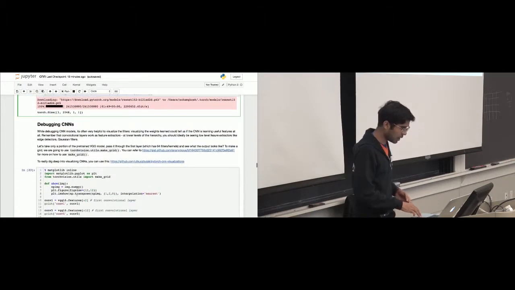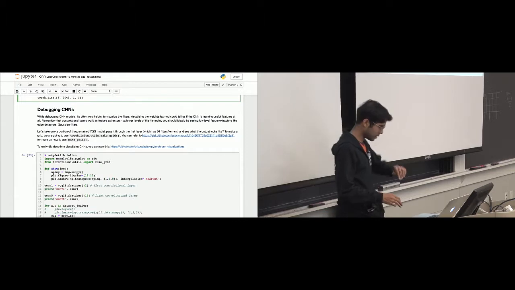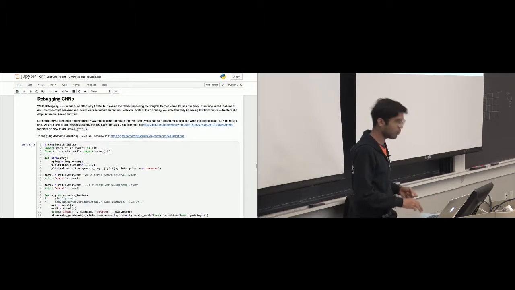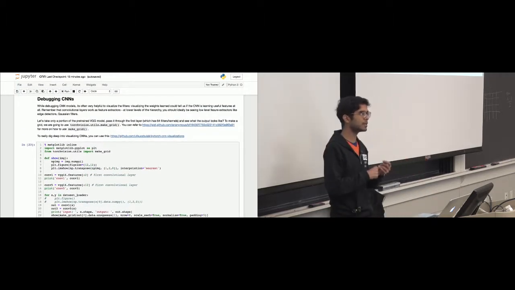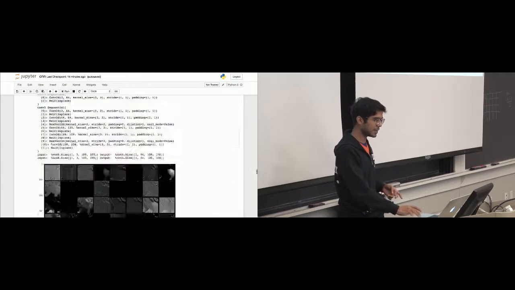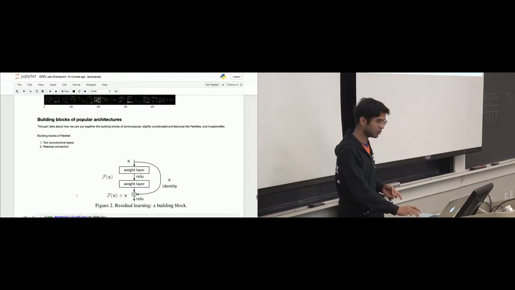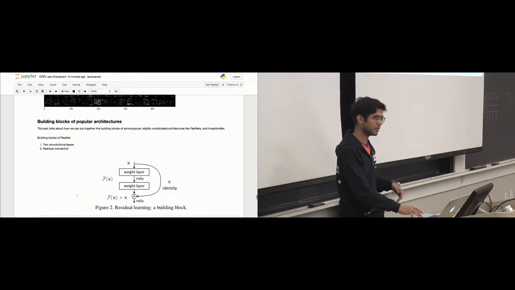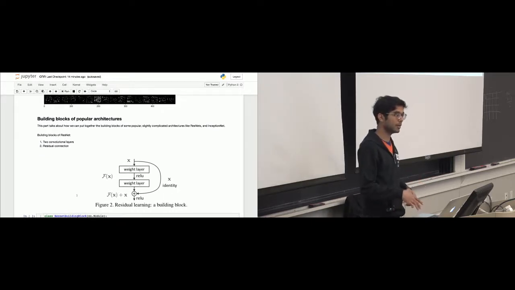Okay, so this part, okay. Do you guys want me to go through how to debug CNNs or how to build, let's say, ResNet or InceptionNet? Because this code will be there. Whatever you want me to go through, I'll go through now. So sorry, what were you saying? Debugging CNNs or how to build popular ResNets and InceptionNet and architectures like these yourself.